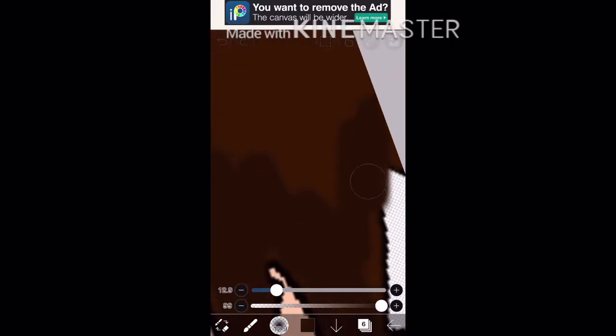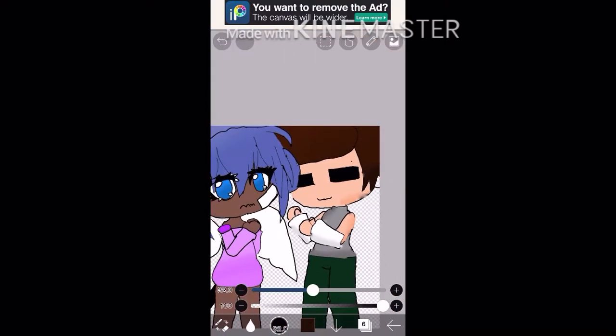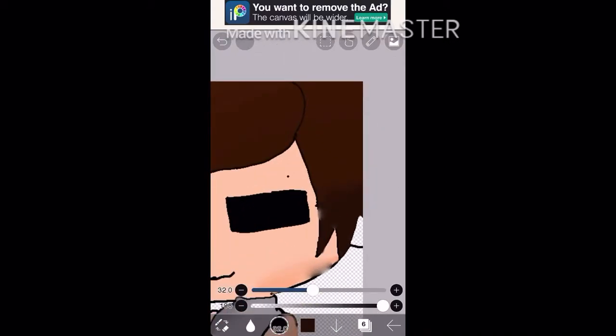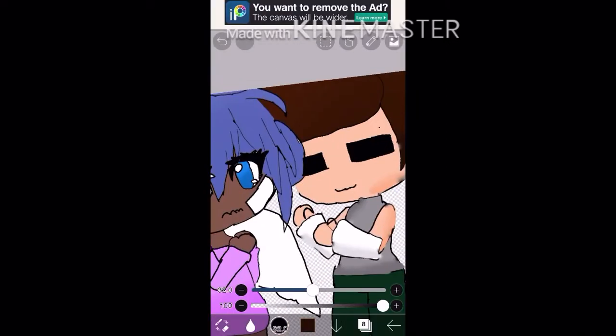Now for the hair, get a darker shade, of course. Then you can put it in your desired spot, like always, and now you just blend. I wouldn't do it that dark because it kind of looks weird, like mine.